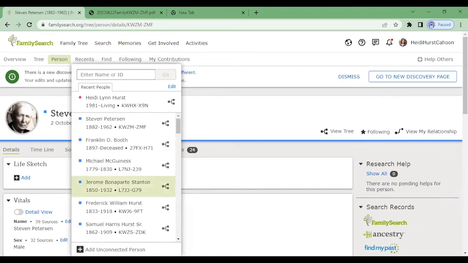And so one of the people I wanted to look at right now, and I'm going to take you to him in a second, is Franklin O. Booth. And I have a paper I need to get out for a minute because I have to show you something interesting. You're a Booth? Franklin O. Booth.